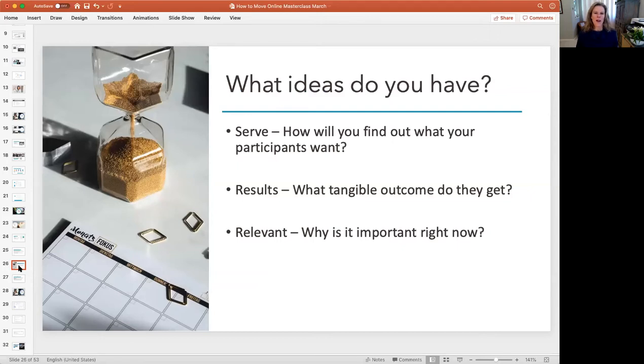So, what thoughts do you have? I'm actually going to just pause for a moment and I want you to take a couple notes for yourself. And I'll give you 30 seconds. So it's not a lot of time, but a little time. What ideas do you have for your next program? How will you find out what your participants want? What tangible outcome will they get? And why is it important right now? And I'm going to set the timer and give you a moment to write a couple notes for yourself.